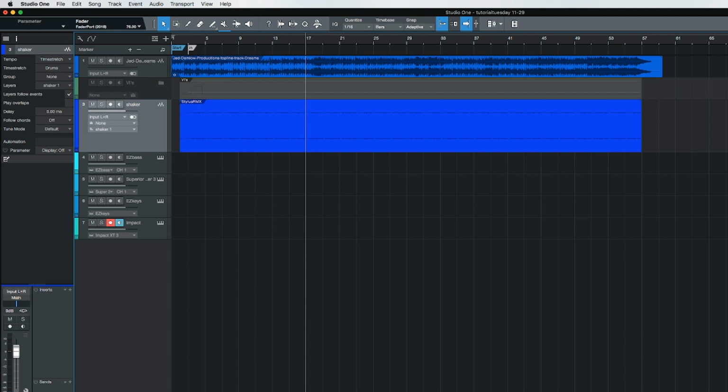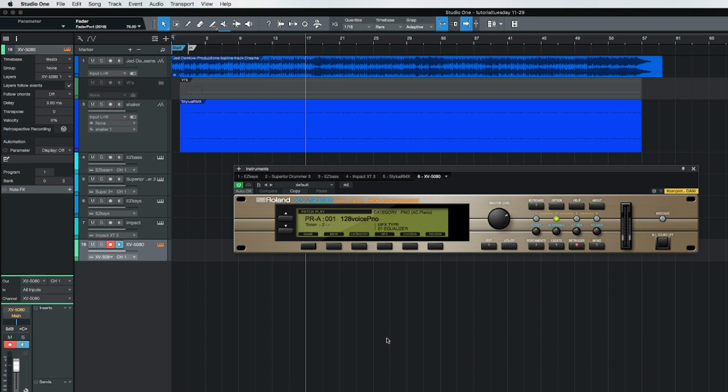And then if you want to have maybe some kind of a synth available, I'm just going to drag in this Roland XV5080. So we have that.